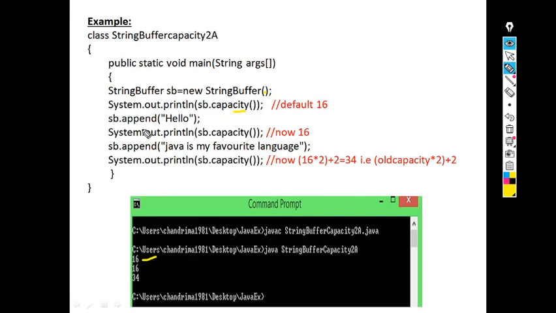Then I have written sb.append("hello"). So my sb is now pointing to an object "hello". This "hello" has only 5 characters, which is less than 16. So your buffer capacity is still 16.